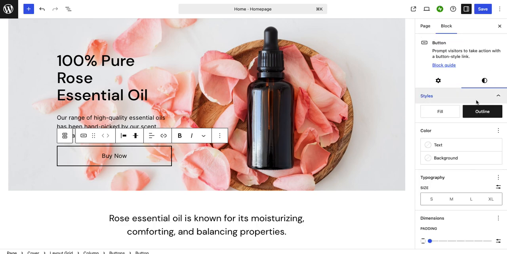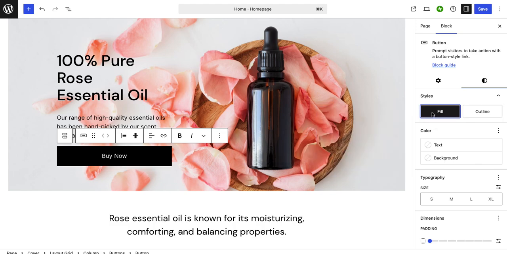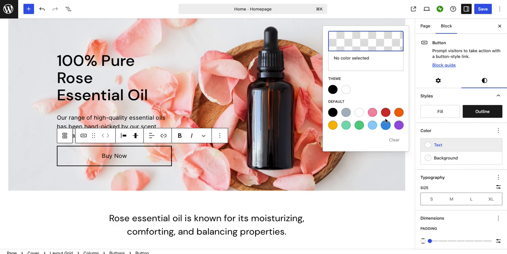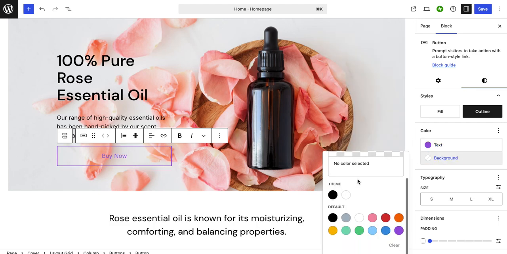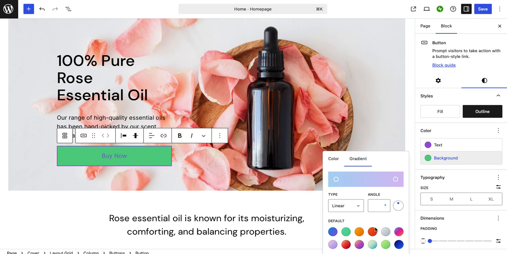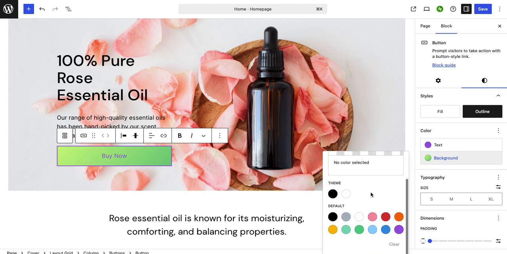Notice that we've got styles. It is an outline. I could make it a fill button, an outline button. I could change the color of the text to, let's go for bright blue. I could take it to purple. I want the background to be, let's go for green. And you know what? Instead of being that green, I could make it a gradient. Let's take it to this one. Linear gradient. Let's see here, color.